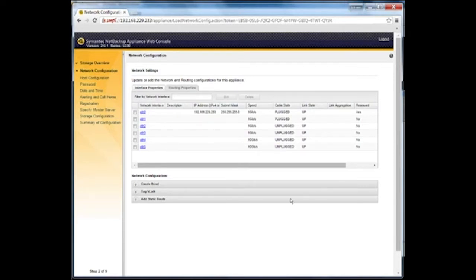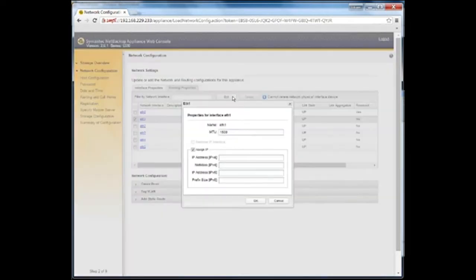To configure an IP address for port ETH1, select the checkbox against ETH1 and click on Edit. This opens the Properties page for ETH1. The IP address can be either IPv4 or IPv6. Enter the IP address and the subnet mask here.